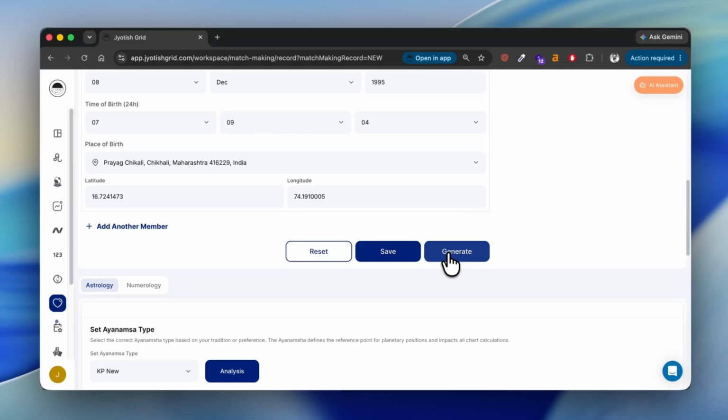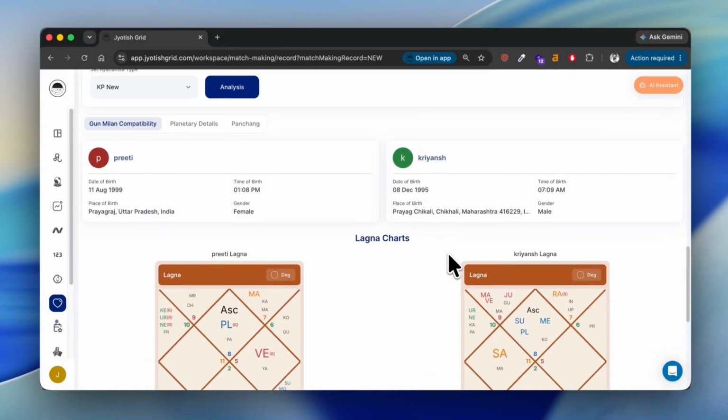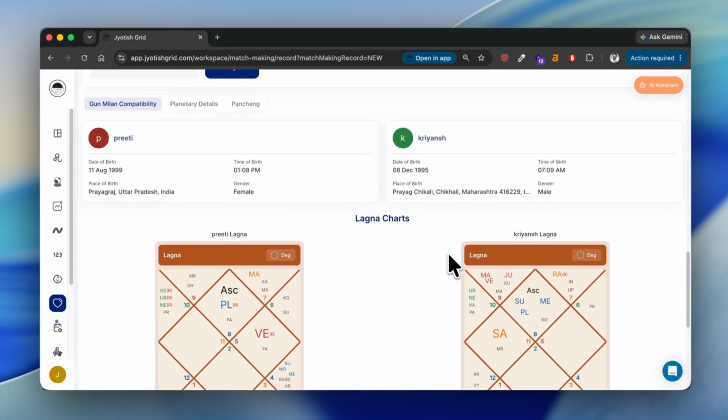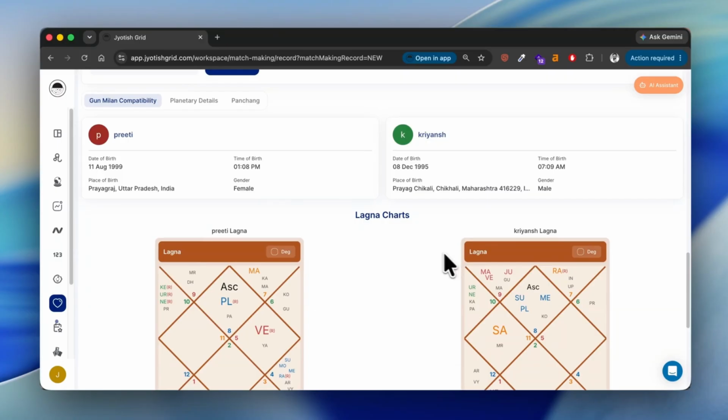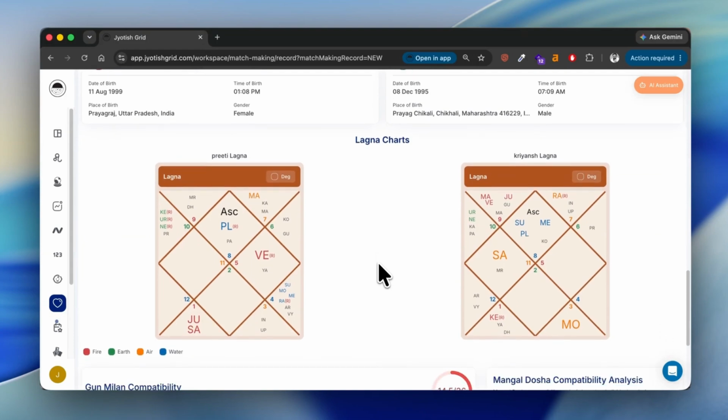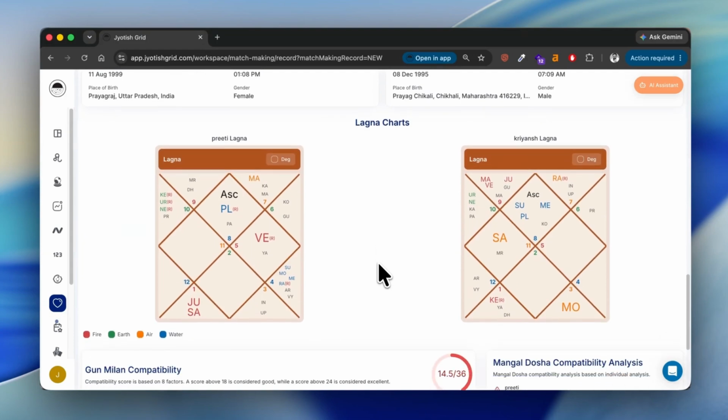You'll then see the birth charts of both individuals. This allows you to review their planetary positions side by side and compare them more easily. First, you'll see the basic details of both members. After that, their Lagna charts will appear. In these charts, you can review and compare the planetary positions, zodiac signs, and houses of both individuals.